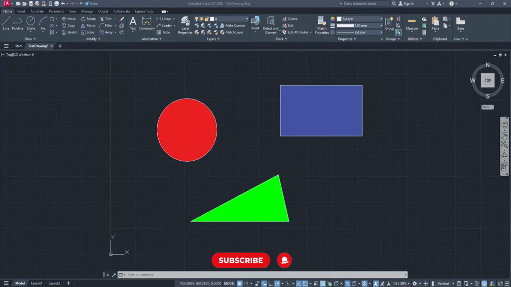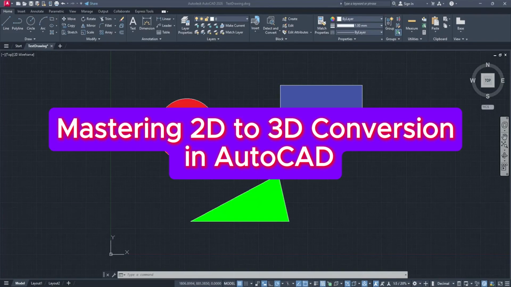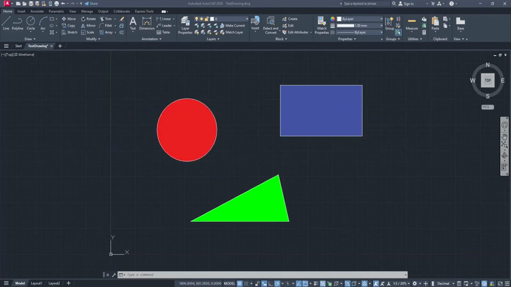In this tutorial, you'll learn how to move from 2D drafting into 3D modeling in AutoCAD, setting up your workspace and tools for a smooth transition. If you're familiar with using AutoCAD for 2D drafting and are ready to explore the world of 3D modeling, this tutorial will guide you through the transition smoothly. Let's get started.